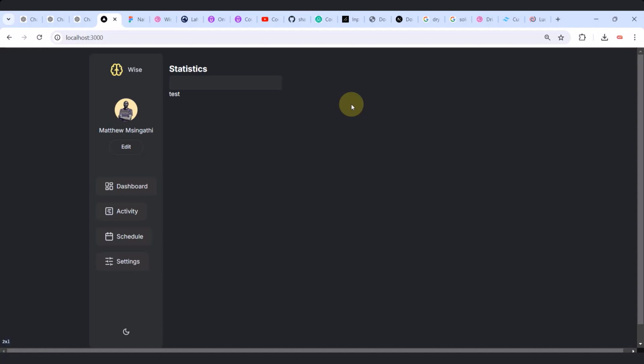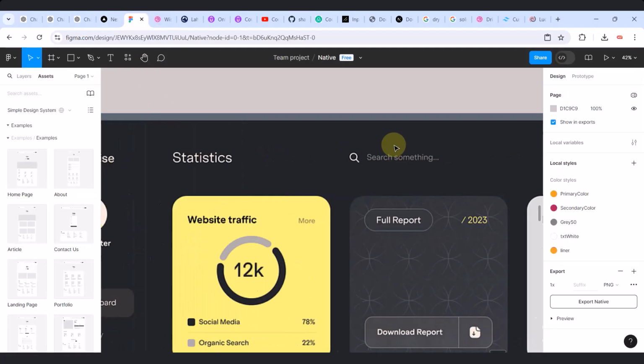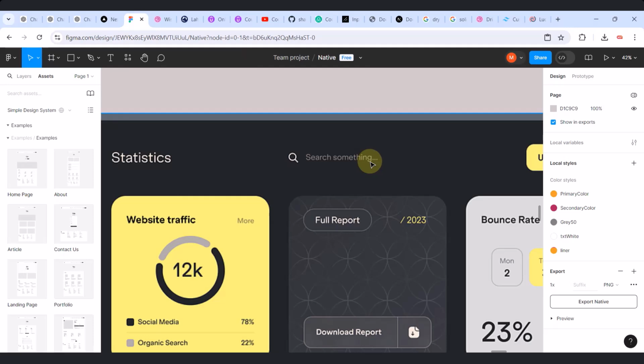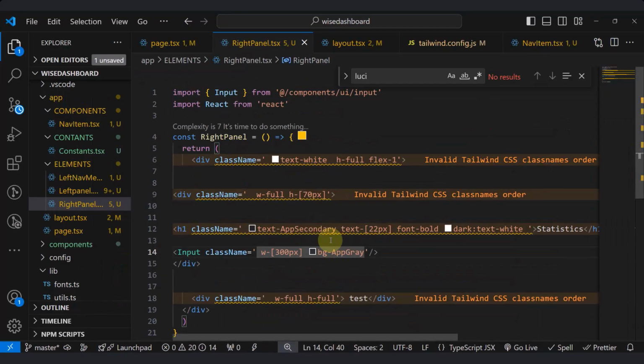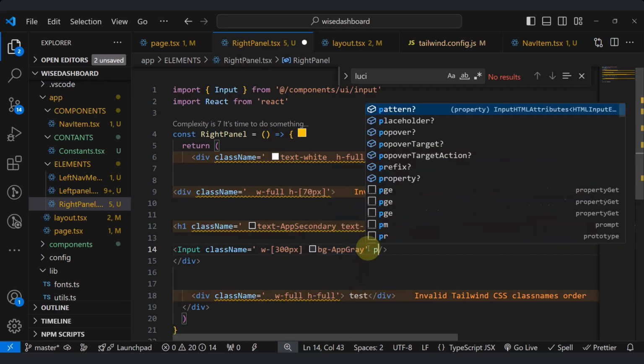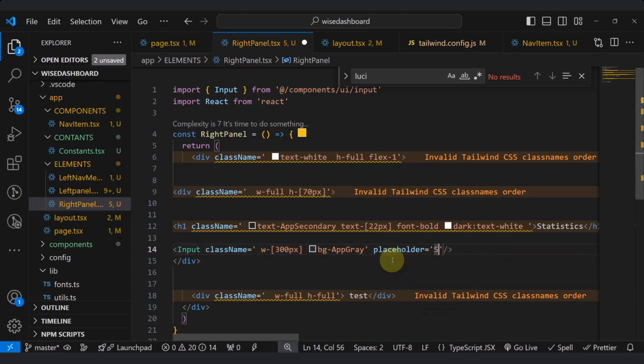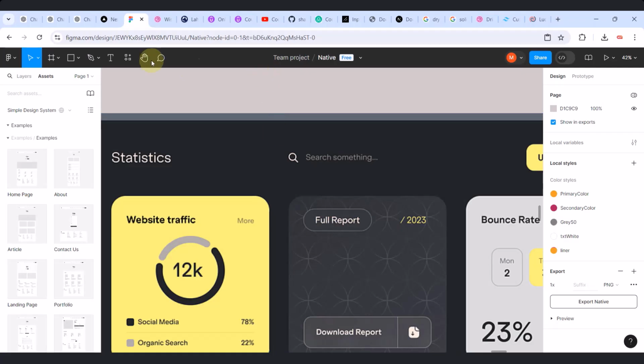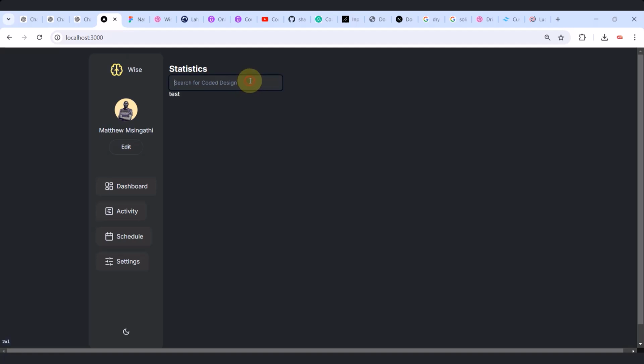Okay, guys, let's continue. As you can see, we've got a text input here. It doesn't have a placeholder at the moment, so let's quickly add that. Searching something. Let's go to the code, make sure we are running, and look for an add placeholder here. Search for coded design and subscribe. Okay, let's check, is everything well? I'm somewhat happy with this.